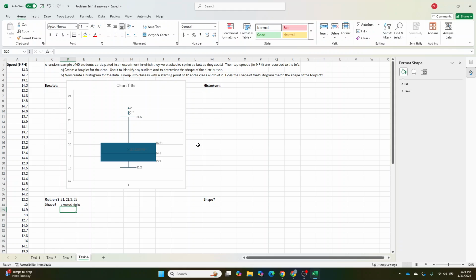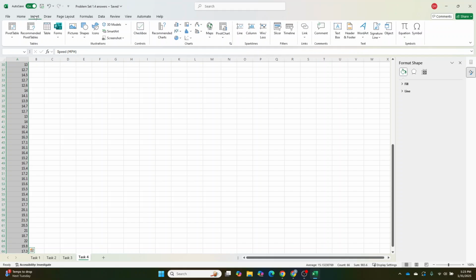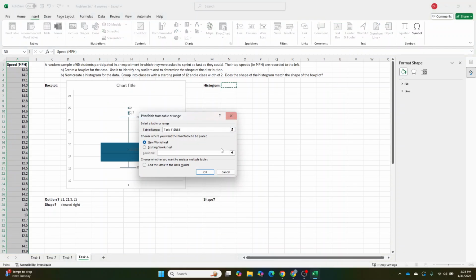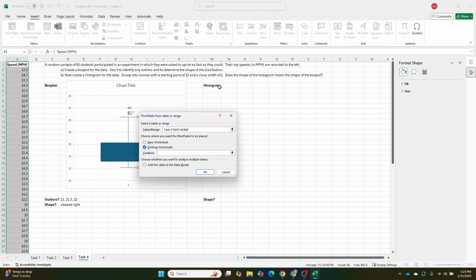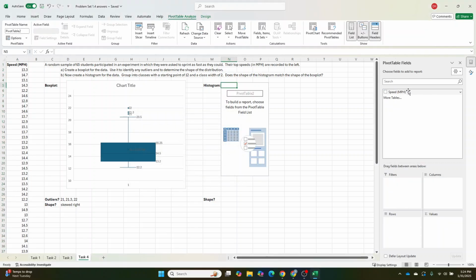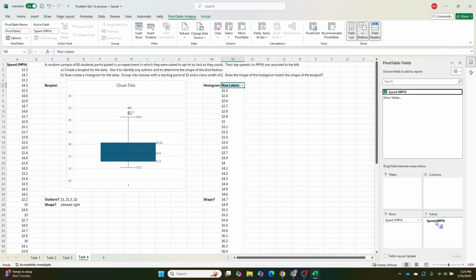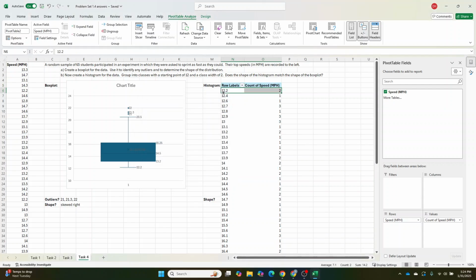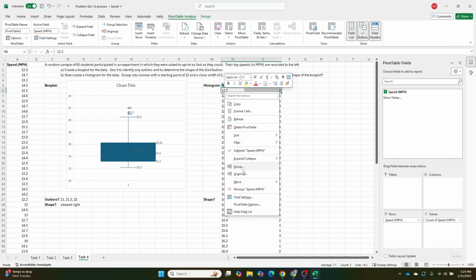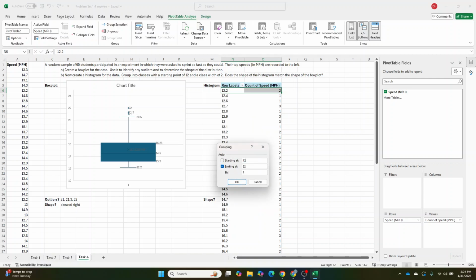To double check that, we could of course make the histogram. It says group into classes with a starting point of 12 and a class width of 2. Okay. Insert pivot table. Let's put it right here. Oh, I just messed up. Let me start over. Insert a pivot table in the existing worksheet right there. Okay. Change sum to count. And group into classes. Start at 12, it says. Use a class width of 2, it says. Okay.